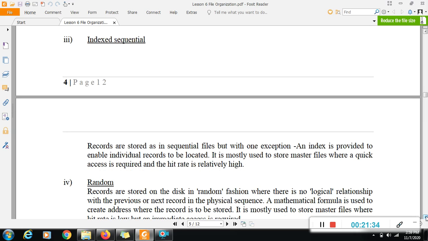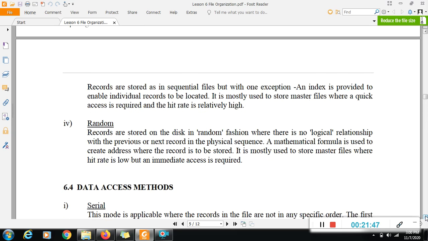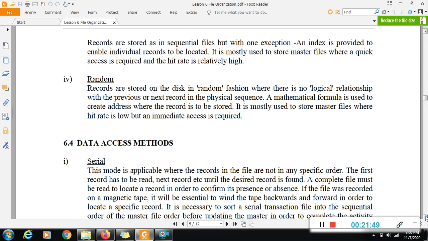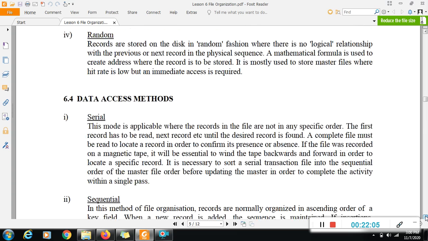Now, index sequential. Here, records are stored in a sequential file, as in sequential files, but with one exception. An index is provided to enable individual records to be located. You can identify a certain record. Each record is separately identifiable. Random access. Here records are stored on a disk in random fashion where there is no logical relationship with the previous or next record in the physical sequence.